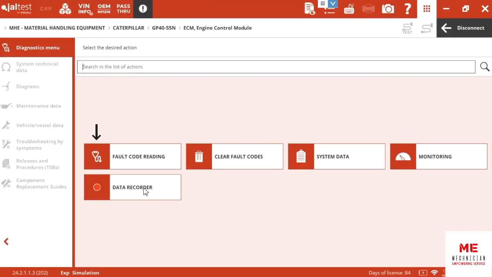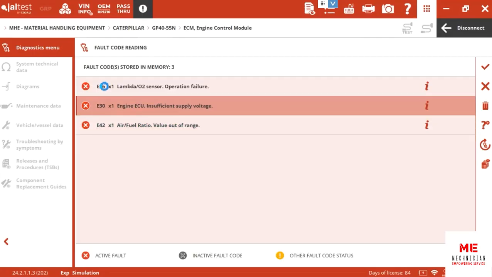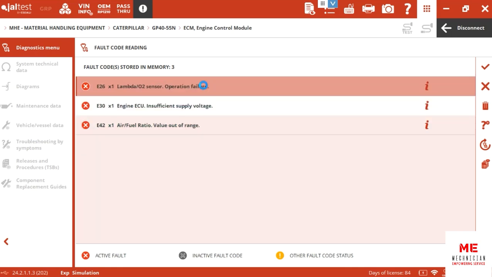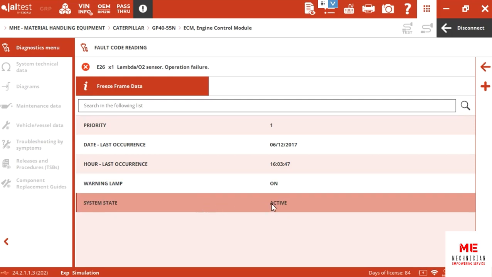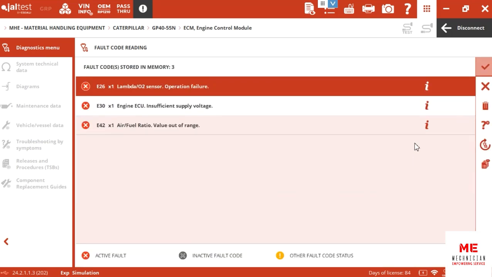And you'll see here on the main screen, you can do the fault code reading, clear the faults, and access live monitoring. On the fault code reading side, you'll find the number on the fault, the description on that fault, and the freeze frame data. That means you'll be able to see when the fault happened and if it's currently active, the timing too.